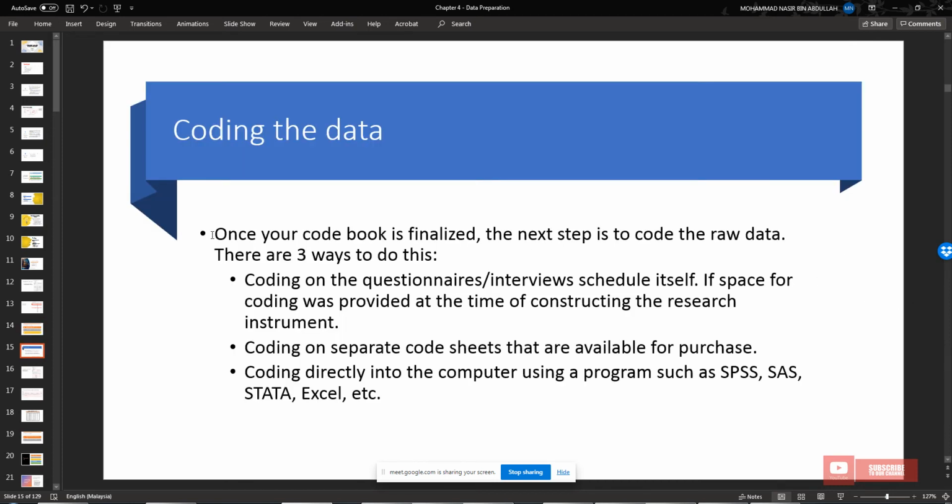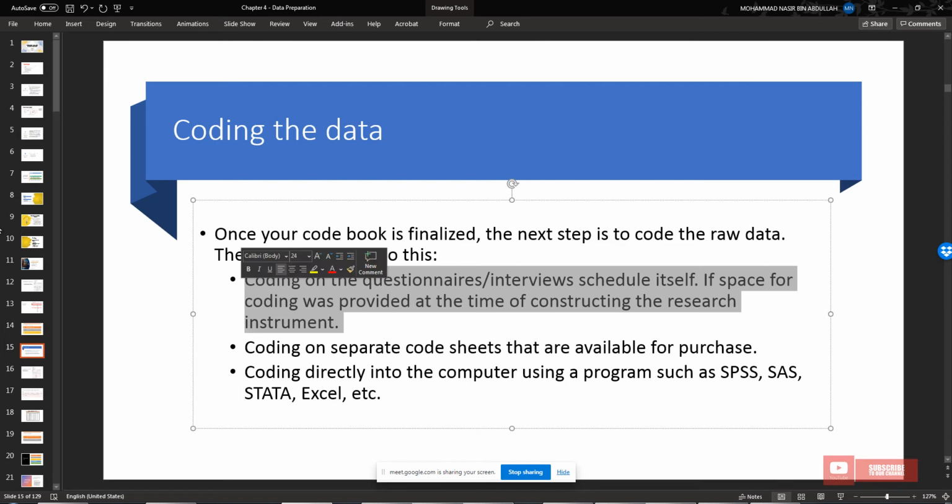So coding the data. Once your code book is finalized, the next step is to code the raw data. There are three ways to do this. First is coding on the questionnaire or interview itself, if space for coding was provided at the time of constructing the research instrument, but this one is basically not an effective way because we want to directly input our data into a machine.